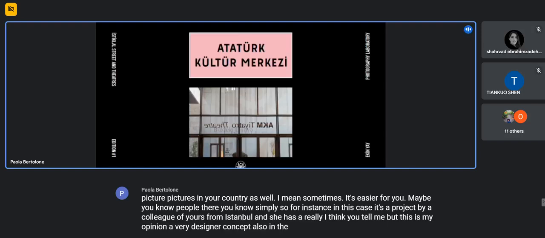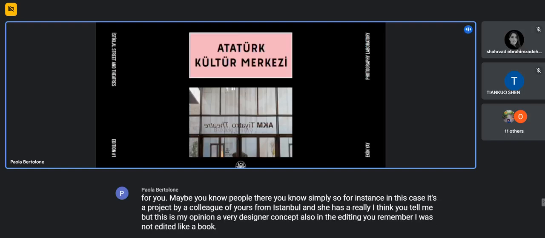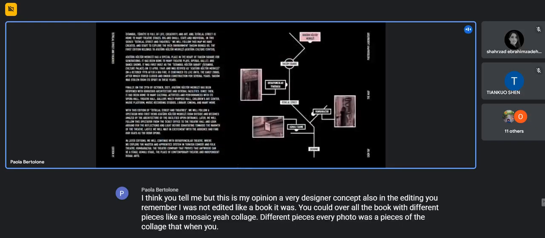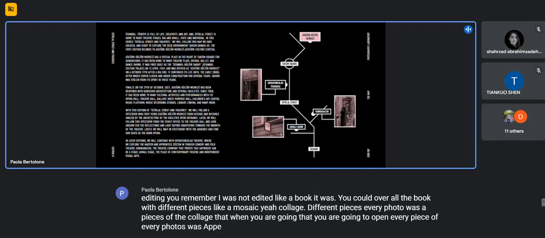Also in the editing, you remember? It was not edited like a book. It was a folded document that you can open. You could open all the book with different pieces. Like a mosaic. A collage. Yeah, collage. A composite of different pieces. Every photo was a piece of the collage that when you are going to open, every piece of every photo was a piece of the different collage that all together composed the final project.